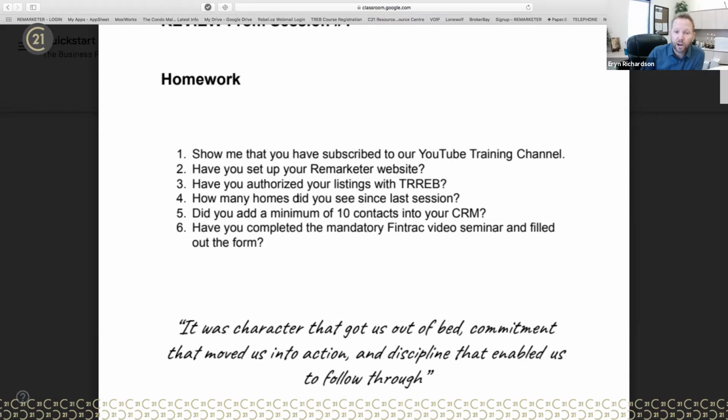Number 3, have the authorized listings with TREB. So you can't have listings on a website without authorization from TREB. So you do need to fill that in. If you're not a TREB member, you're a RAB member, that's okay. That's done through RAB. And RAB allows us to actually authorize all of our agents all at once. So it's a little easier with RAB, but TREB wants each individual agent to authorize different feeds. So hopefully you've done that.